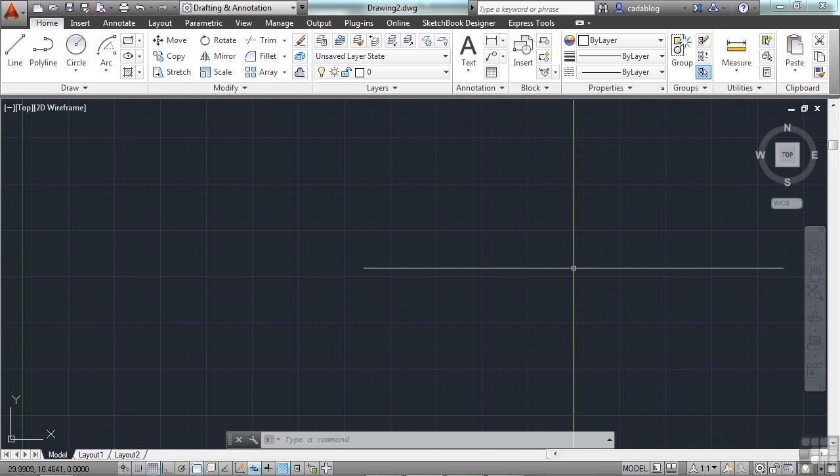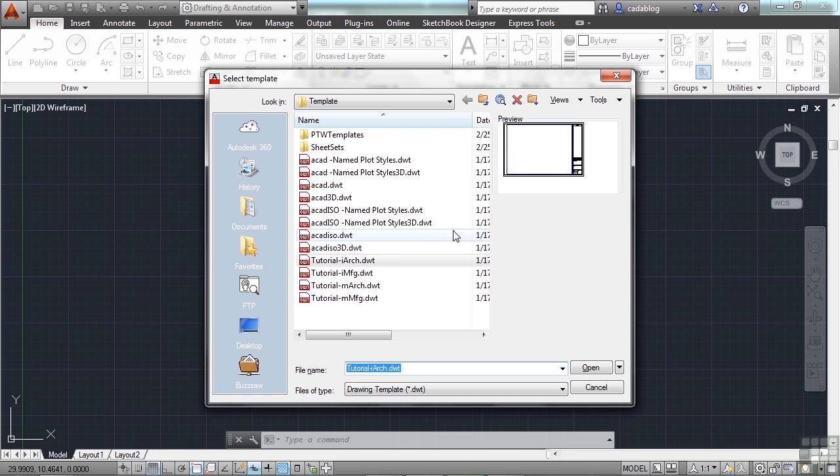So to start off, we need to make a new file. We're going to open up a DWT file that comes with AutoCAD. So you should have it. It should be working okay for you. If not, I'll make sure that it's included in this chapter file so that you can work with it. So let's type in new. Click open, and that will open up your select template window.